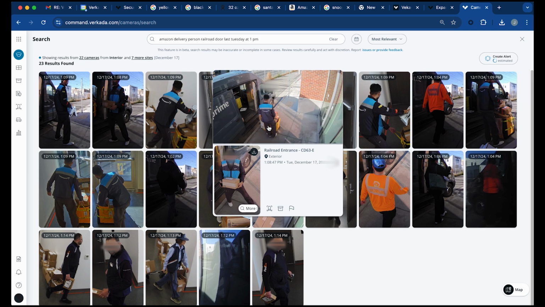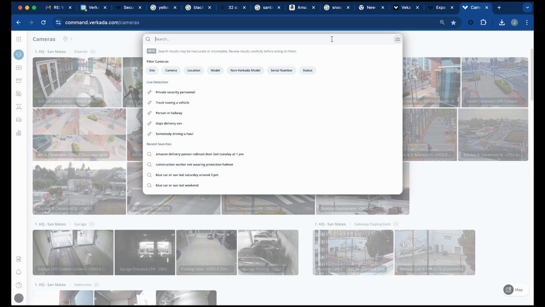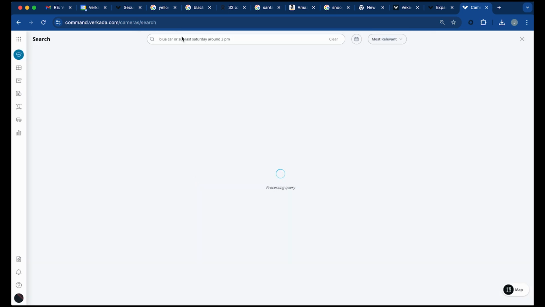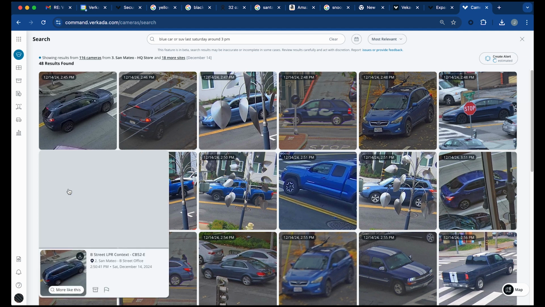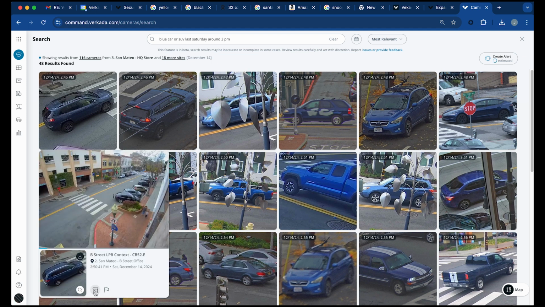Once we get the results, we can filter for more like this, or we can tag people as person of interest, or we can create an archive if needed. Another example would be a blue car or SUV last Saturday around 3 p.m. It will search on all the cameras around our building, try to find a match, then we'll see the matches, and then similarly we can create archives or look for more like this.